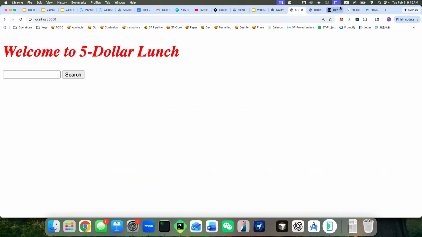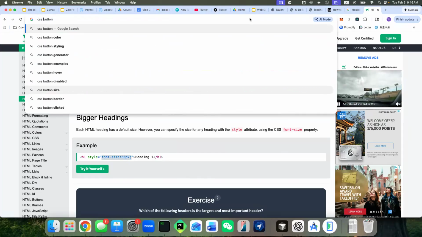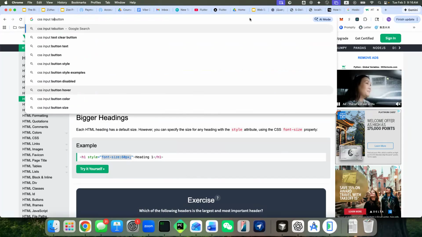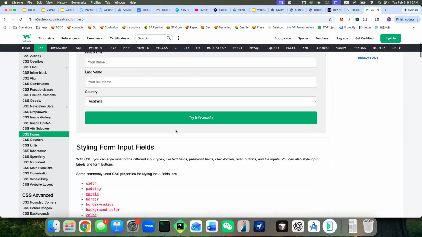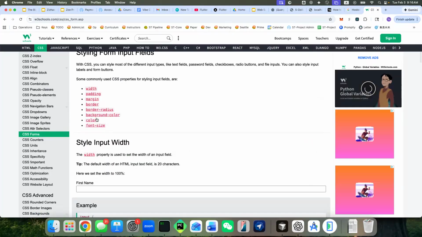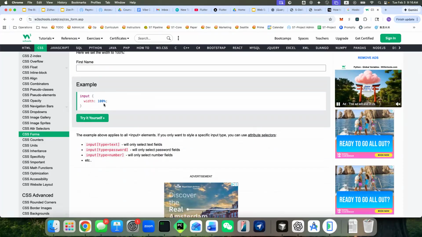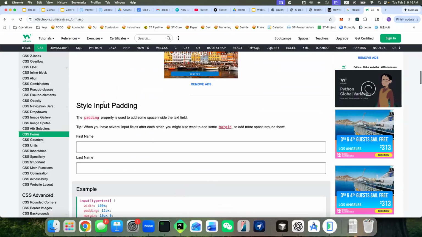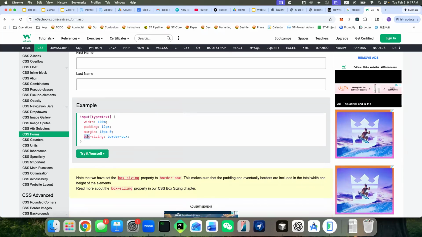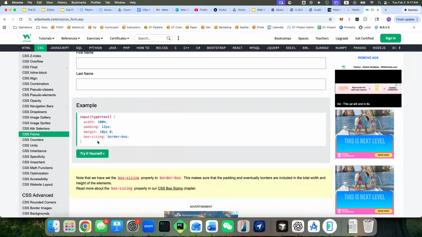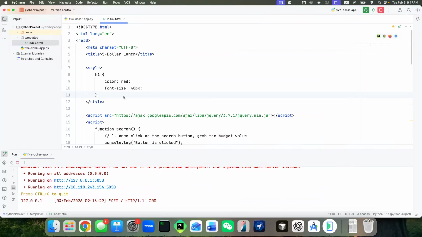All right. For the buttons, all right, CSS button, input, text, style. Just to see some of the examples. All right, for input, they have the width that to cover the whole, probably the whole length of the screen. And let's see what else they can provide. There's some padding and margin and input, the box sizing, all of this. Let me just copy this. Okay, I'm just copy this one here.